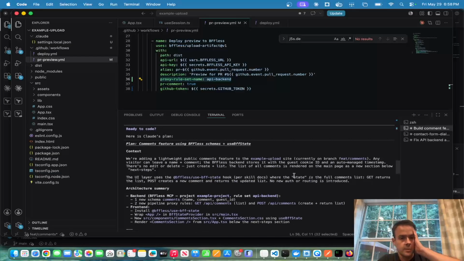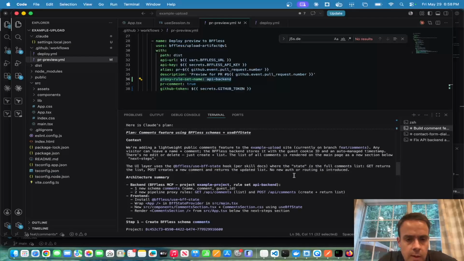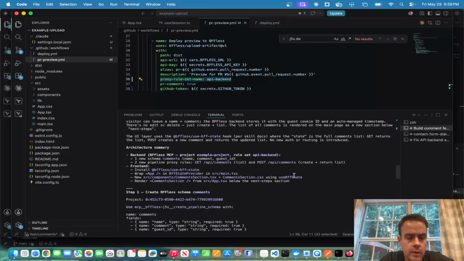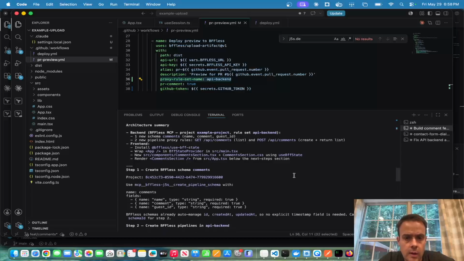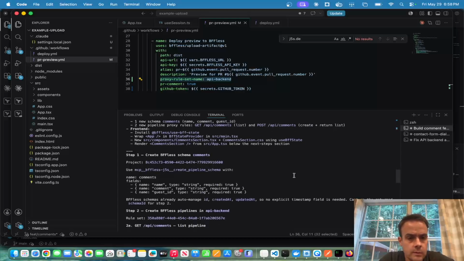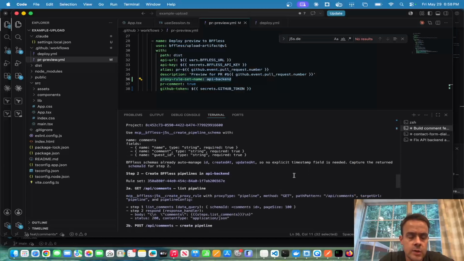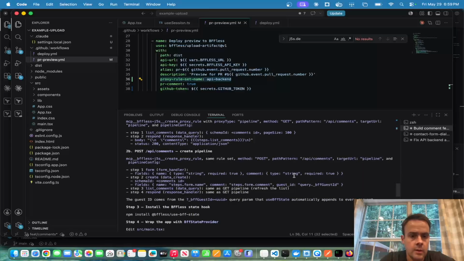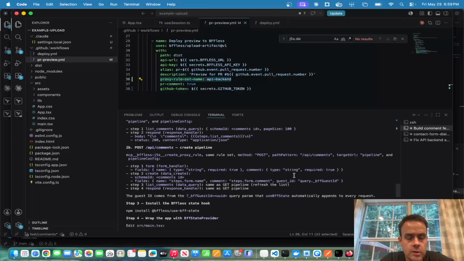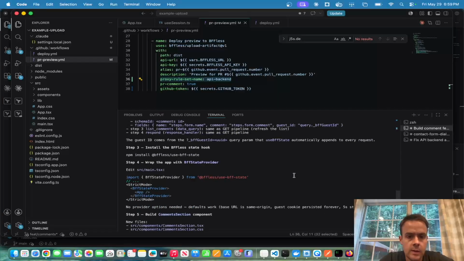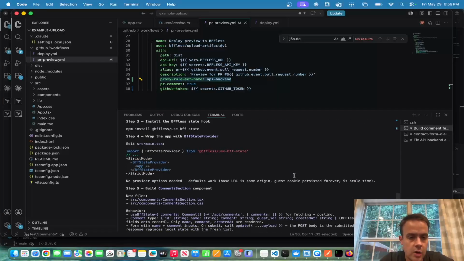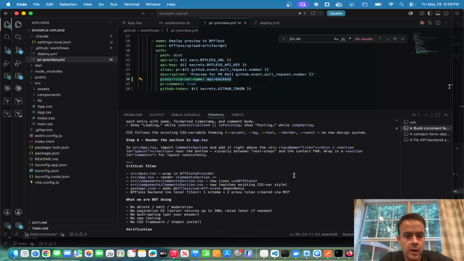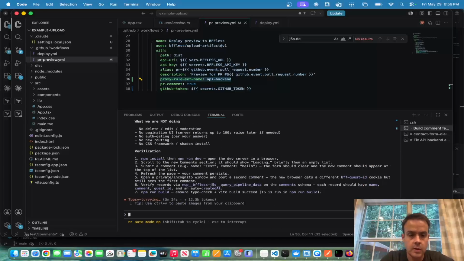It needs to talk to me now that I can talk to it. Okay, we're adding a lightweight public comment example upload, breach comments, UI layer. All right, API backend. Looks good. Schema, it's going to create us a schema. It's going to create an endpoint. It's going to post. It's going to get. It's going to install BFF state. All right, let's do it. Yes, auto mode. All right.